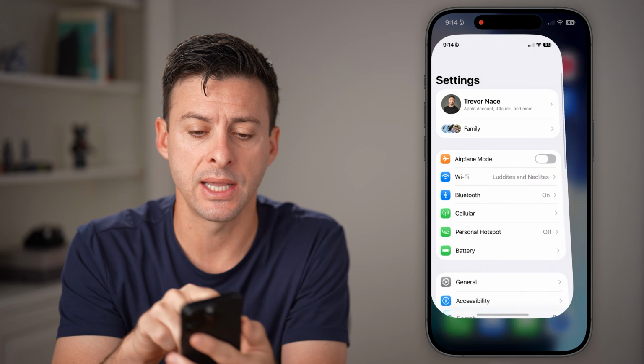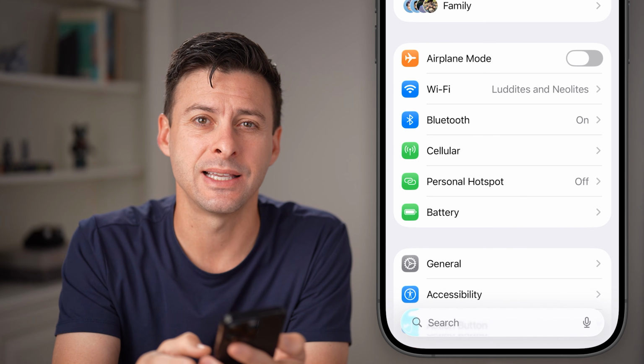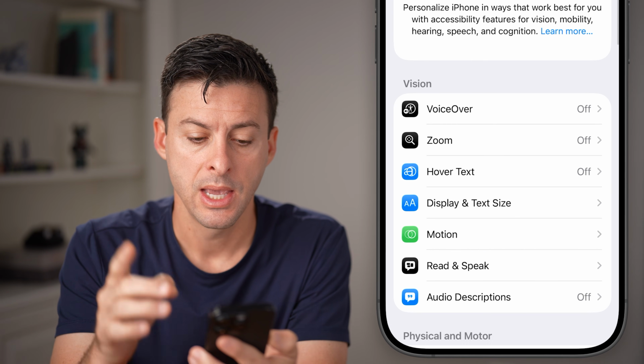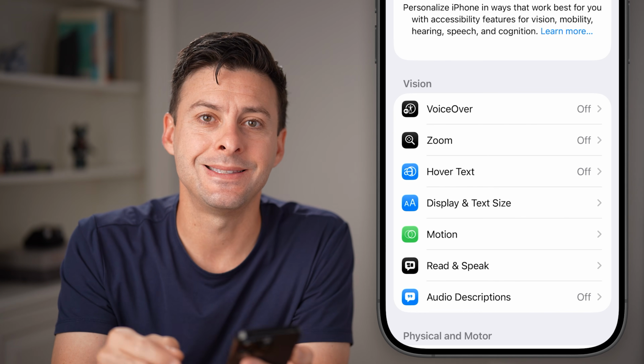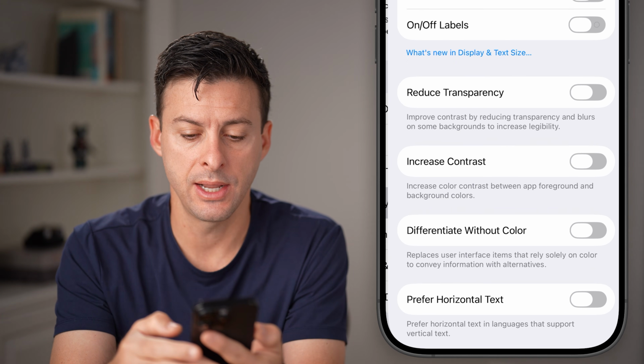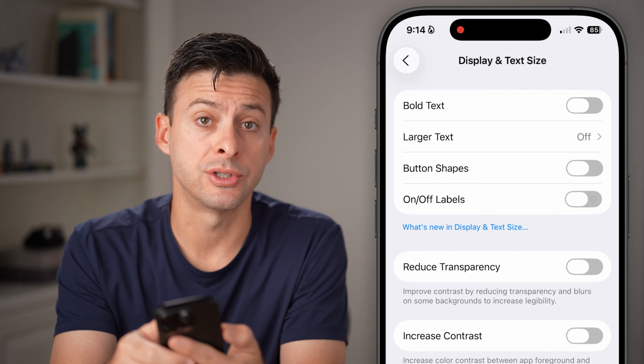Now, you have one option to do this across your entire iPhone or Android. So you can go into the settings here and tap on accessibility towards the bottom. And now you'll be able to see display and text size. All I need to do is tap on that. And you'll be able to see larger text at the very top.